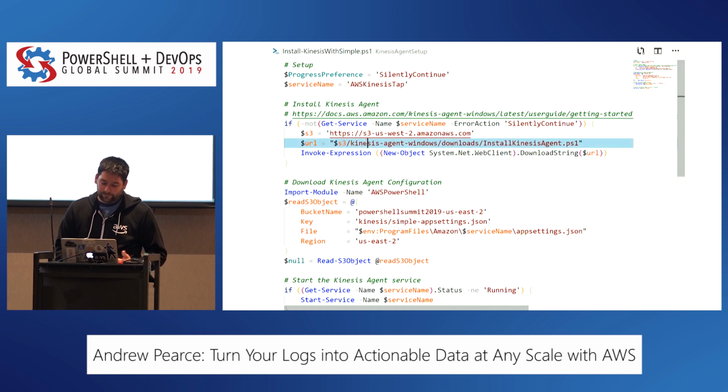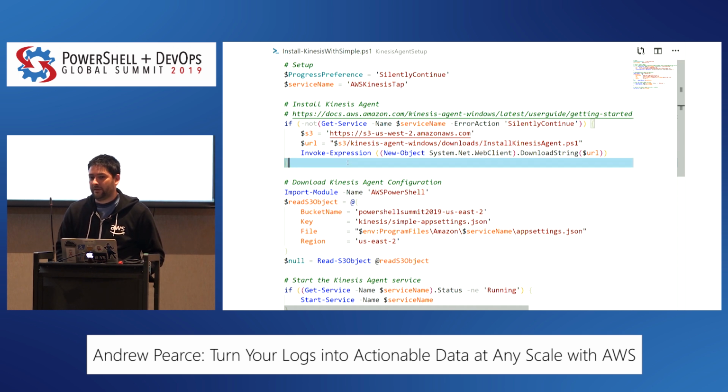So to install this, I'm going to download a PS1 file from S3 and run it. Feel free to go and look at the PS1 file, look what it does. But as in beta, earlier this week, the beta product for this does have an MSI installer now. So if you'd rather install via MSI instead of running a PowerShell script, you can also do that.